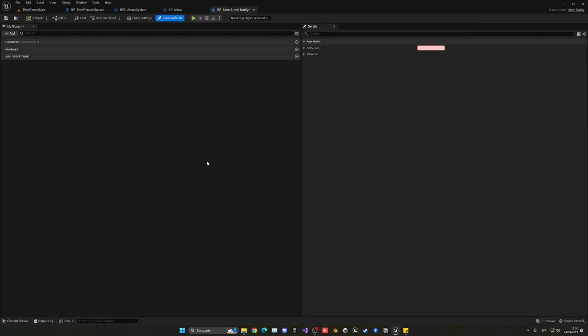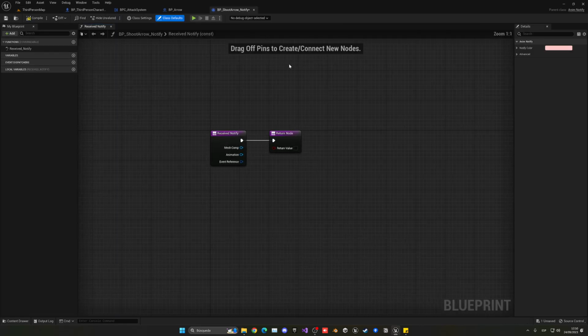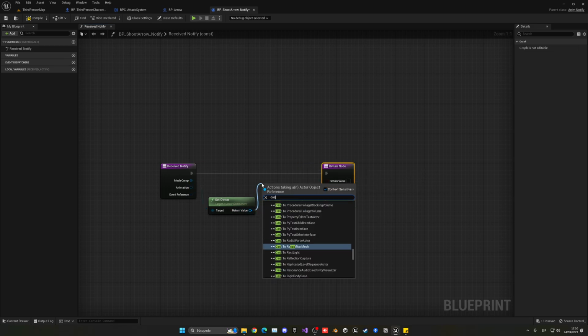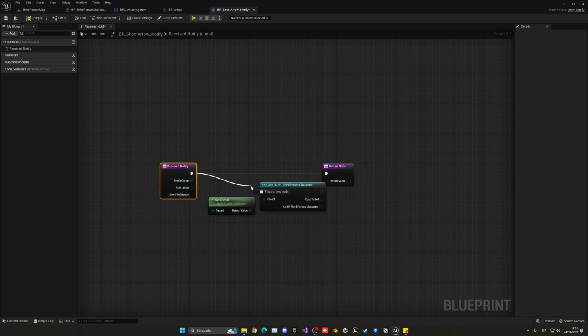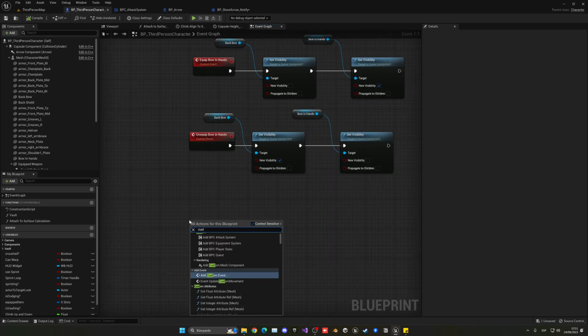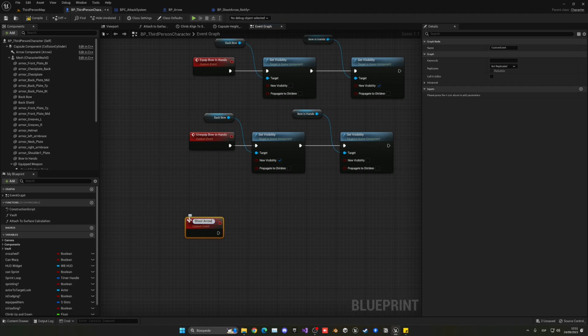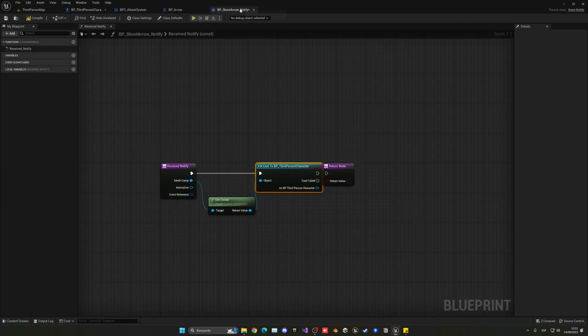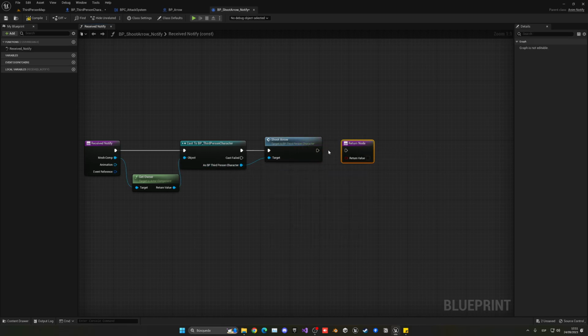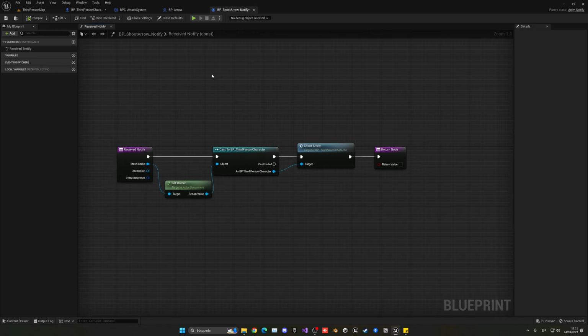So let's go ahead and open this blueprint, functions, Receive Notify, and on here we're gonna get the mesh component, get the owner, and then go ahead and use cast to the BP Third Person Character. And on here, let's make all the code to shoot the arrow. So let's go into third person character right over here, new custom event, and this will be Shoot Arrow. Compile. And now from here we can call Shoot Arrow, and then when the animation gets into this part, it will shoot the arrow.